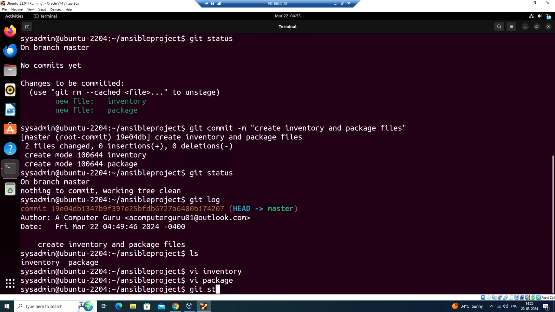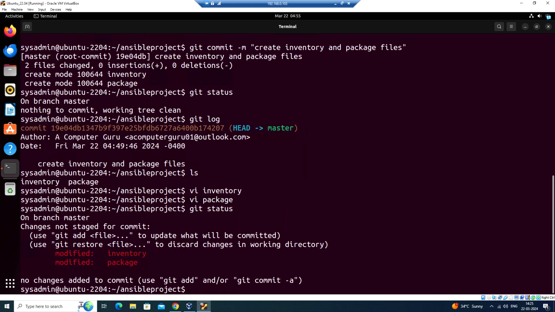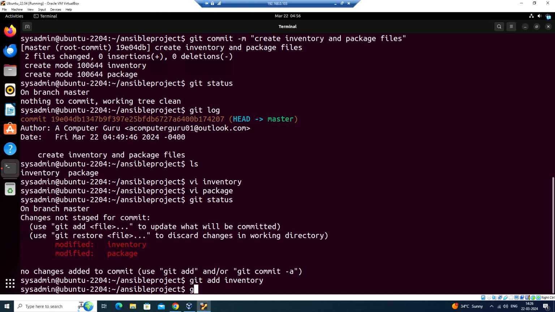Now if I run git status, there are modified files, both inventory and package, so changes not staged for commit. Let me first add the inventory with git add inventory, and let me commit inventory alone for now, with -m "added host to inventory file".